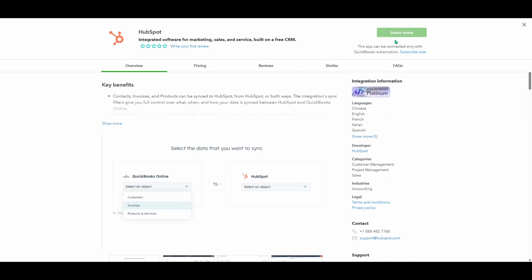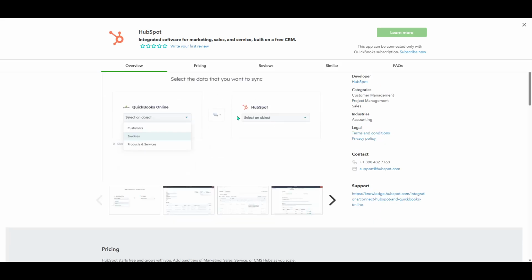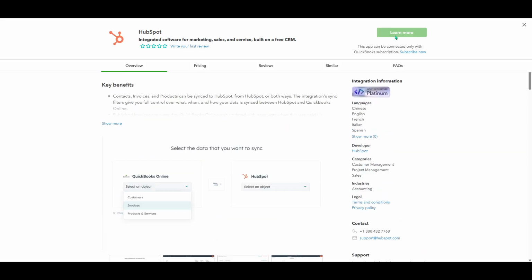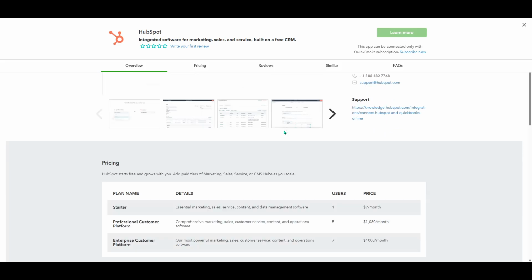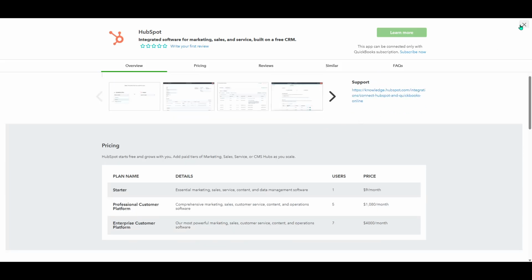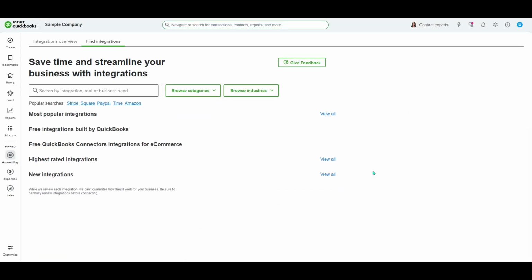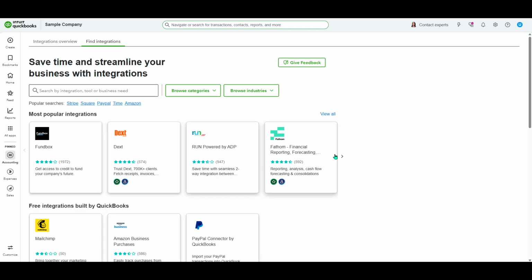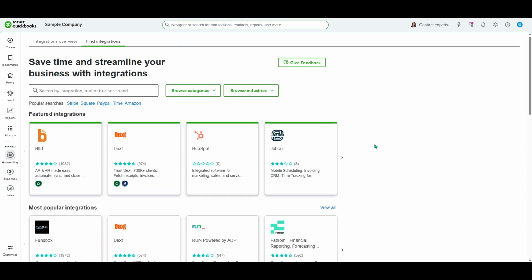Each app has its own authentication process. Some will ask you to sign into the app's website. Others will prompt you to authorize access to your QuickBooks company. Simply follow the on-screen steps the app provides. You may be asked to confirm the company you're connecting and approve the specific permissions the app needs to function. When you finish, the connection is complete and you're ready to use the integration.